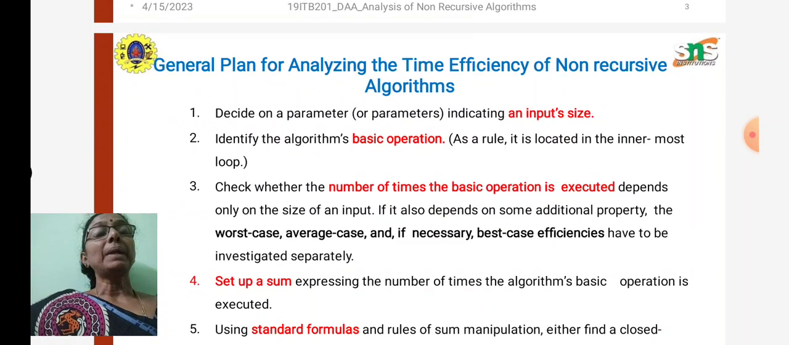There is a general plan for analyzing the time efficiency of non-recursive algorithms. First, decide on a parameter indicating the input size. Second, identify the algorithm's basic operation. As a rule, the basic operation is located in the innermost loop, the statement inside the for loop. Third, check whether the number of times the basic operation is executed depends only on the input size.